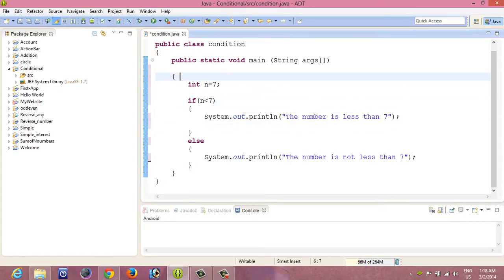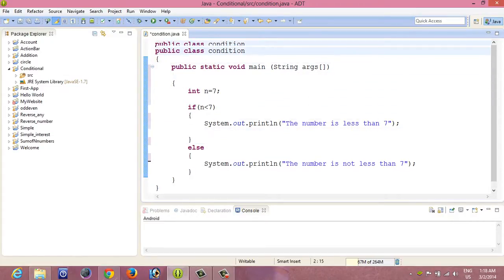Let me show you another one by accepting a number from the user. In my previous videos, I already told you how to take the input from the user. We need the Scanner class to take the input from the user. So instead of n, we'll take the input n from the user side.